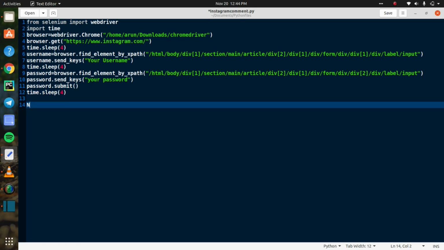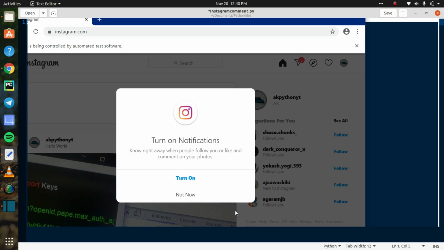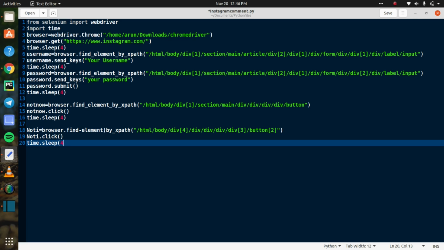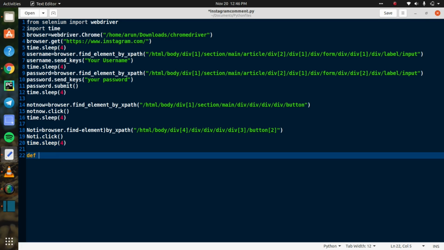Now go to your code and create a variable called not_now for your understanding purposes, and write browser.find_element by XPath. Inside this bracket you need to paste the element, and you can see that this website is asking for the notifications. We need to send a click to this button. So follow the same process that we did in the previous part to avoid the notifications. So this is our first part.